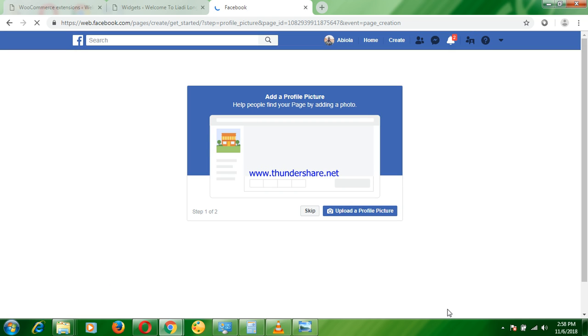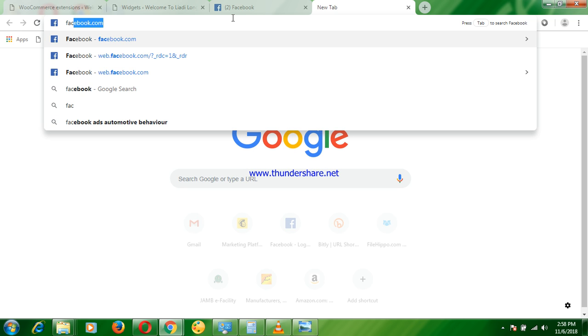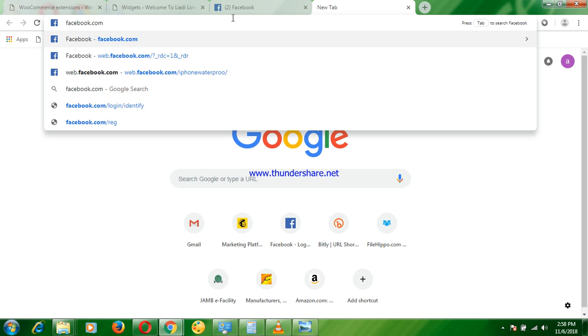So you have to add a profile picture. What does this mean? This is what your audience will see. Just the page profile picture, just like the normal profile picture you have on your Facebook account. That's what it means. So in this case, you have to use something that is related to what you want to do. It's better to use the picture of the case itself.